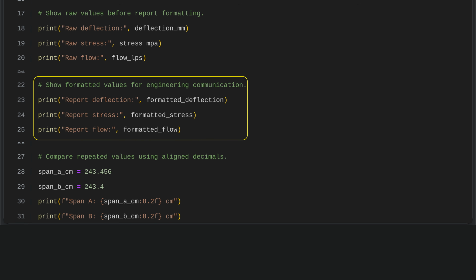Show deflection to 2 decimal places in millimeters, stress to 1 decimal place in megapascals, and flow rate to 2 decimal places in liters per second. Clear units and appropriate precision improve the usefulness of the report.